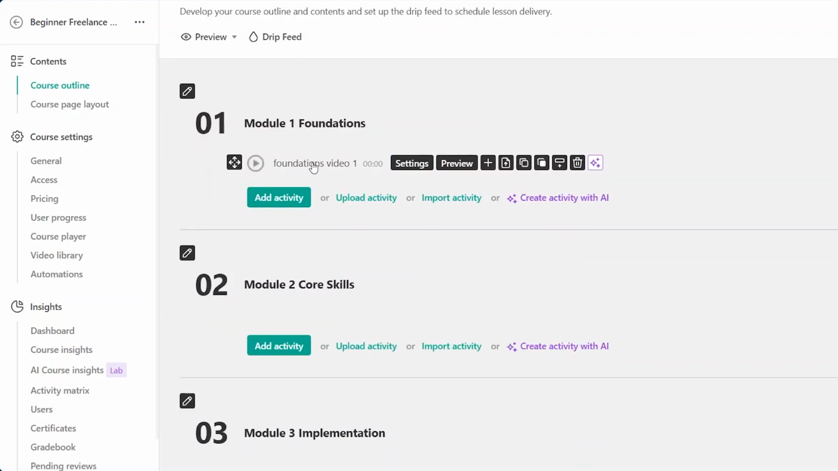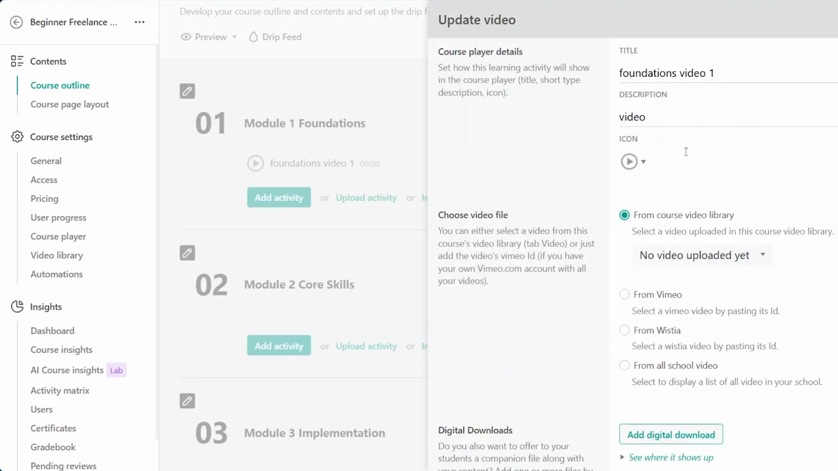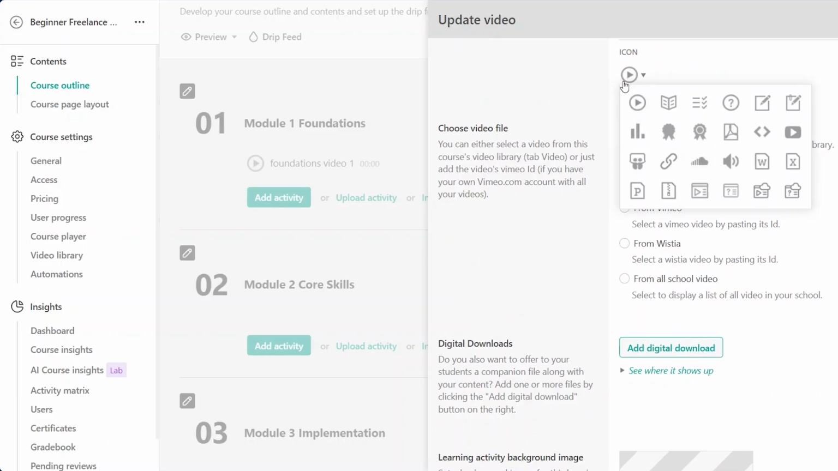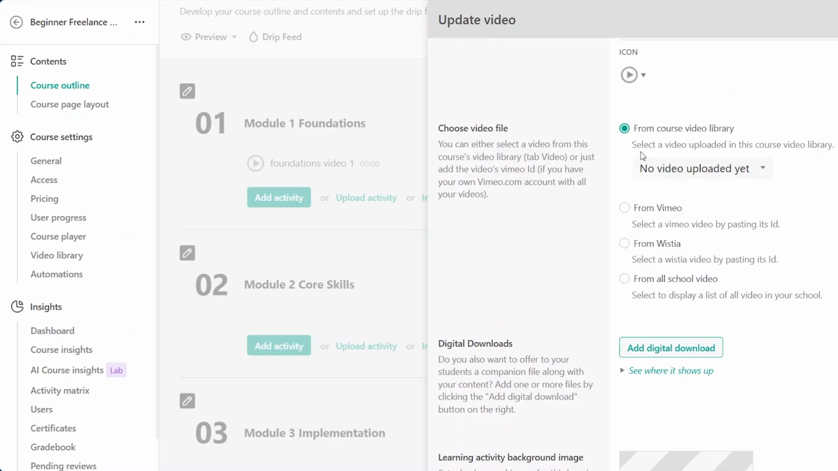And then even after a video has been uploaded, you can go into its settings and adjust them. For example, you can add a description, and this is the video icon which you can change. This is where you want the video from. If you want it from your course video library, you can get it from there, for example, the video library here. If you want to import it from elsewhere, you can select any of these options.